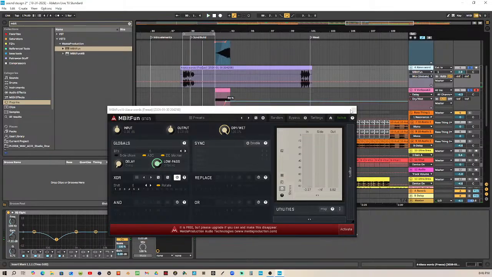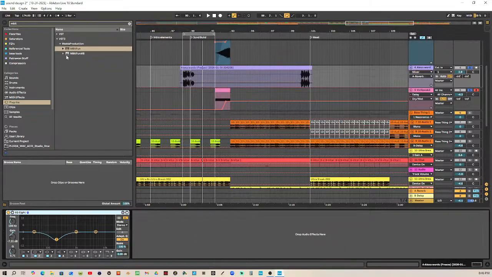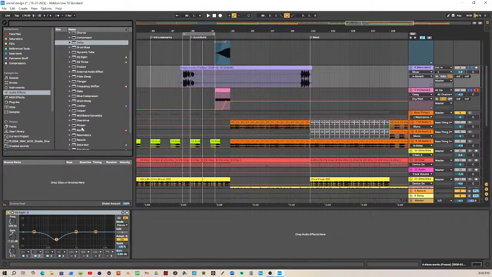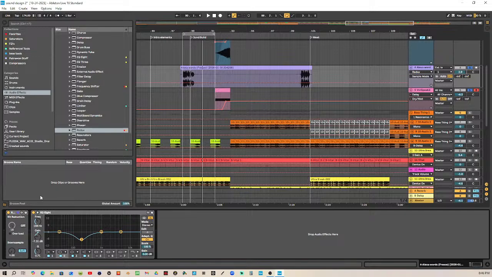Okay, that's not as extreme as I was hoping, so let's get rid of that. Let's maybe just do Redux. See what kind of reduction can happen here. I usually like this setting right about here. Let's see what that does.